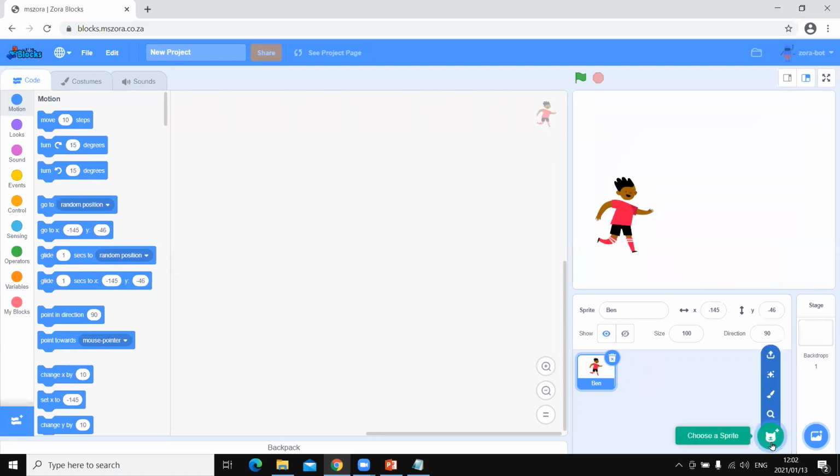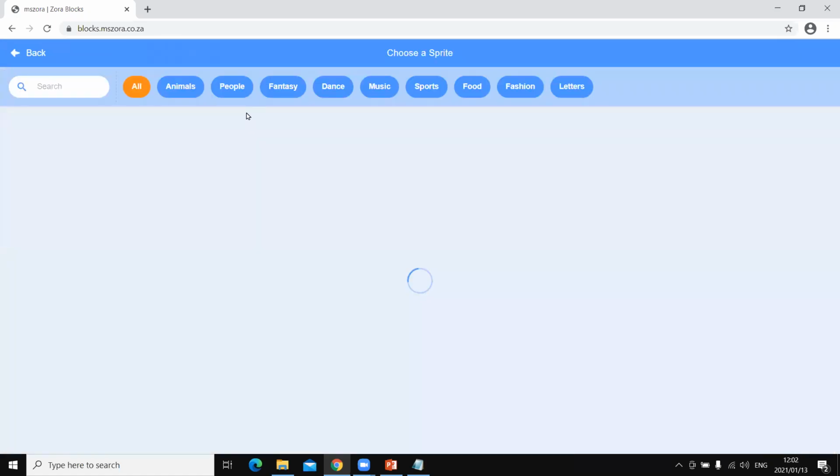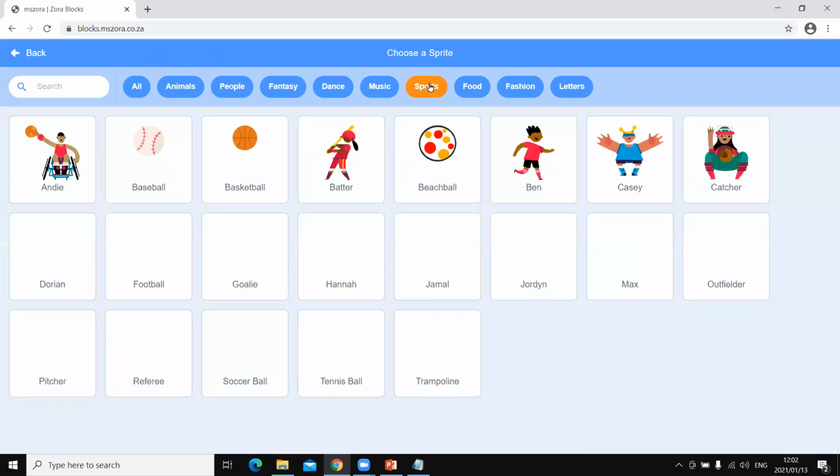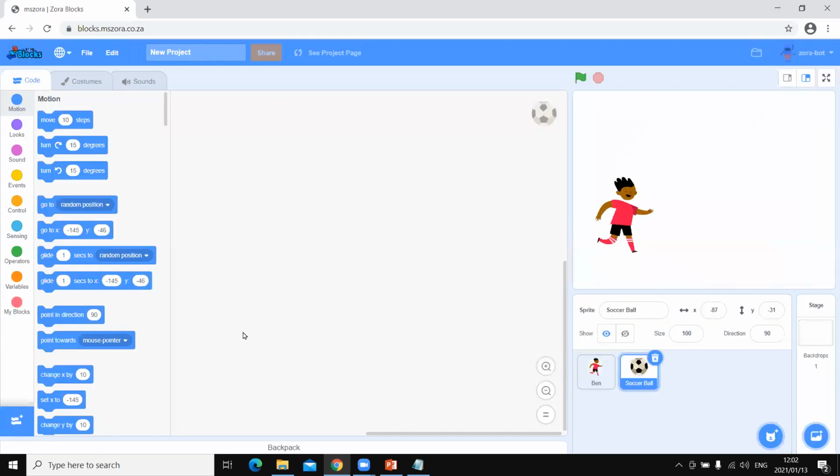And let's also find another sprite. I'm going to find under sports, the soccer ball. Okay, there is the soccer ball. So we've got Ben and we've got the soccer ball. Let's make Ben slightly bigger. Make it a little more bigger. Okay, can you see that I just go to size, and as I enter a bigger number, Ben is getting bigger. Okay, so let's get down to it.